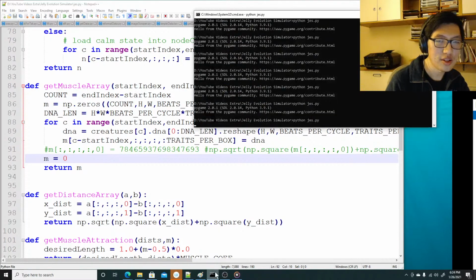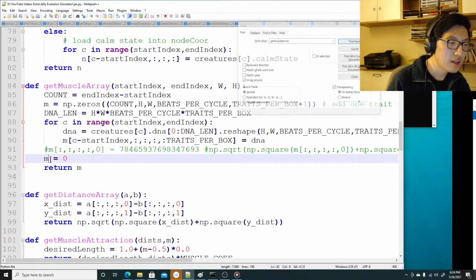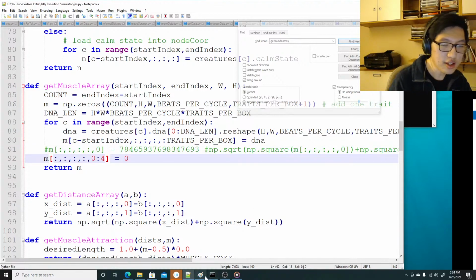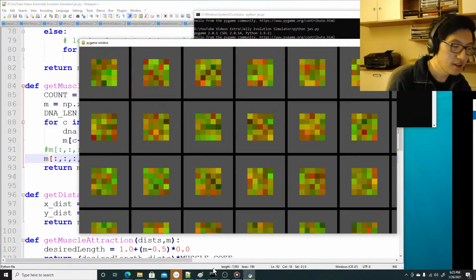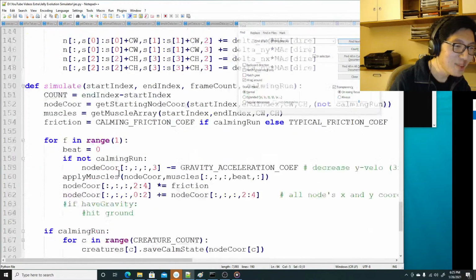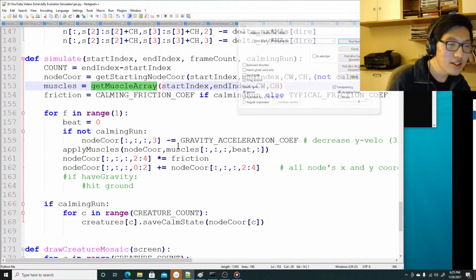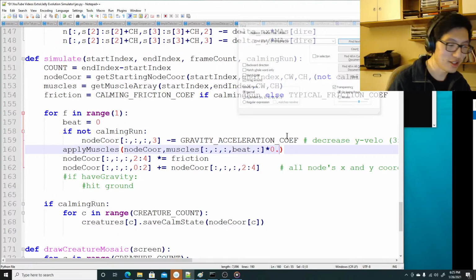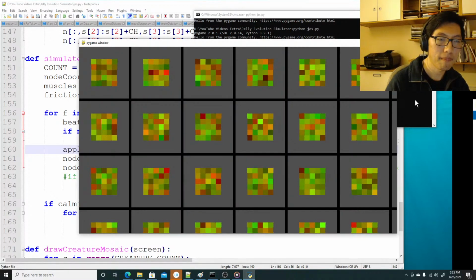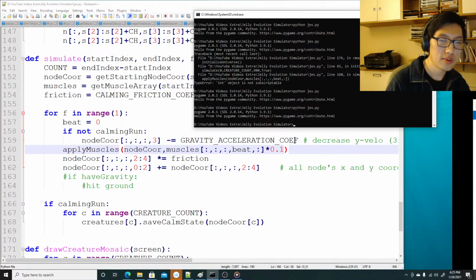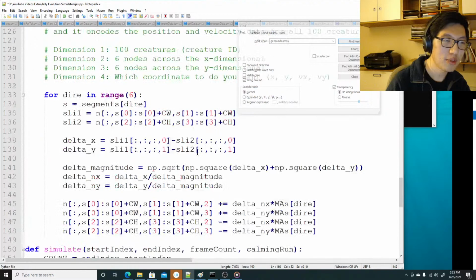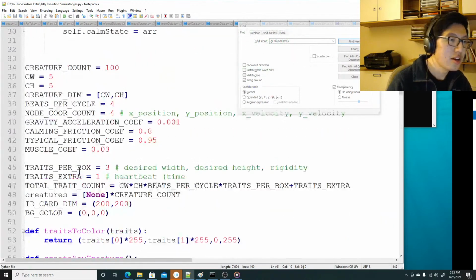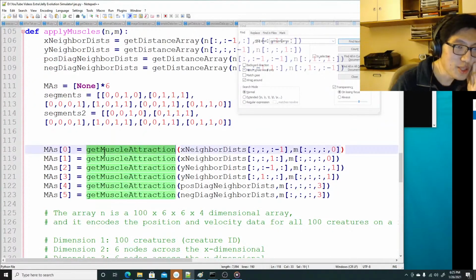M equals 0. I'm this close to just screaming. What? What? Get muscle array. What if I multiply it by 0 at some point? Okay, let's do it by like 0.1 so it doesn't create errors. I am confused. Muscles. Apply muscles. Okay, we're getting closer and closer to the actual place where it happens.